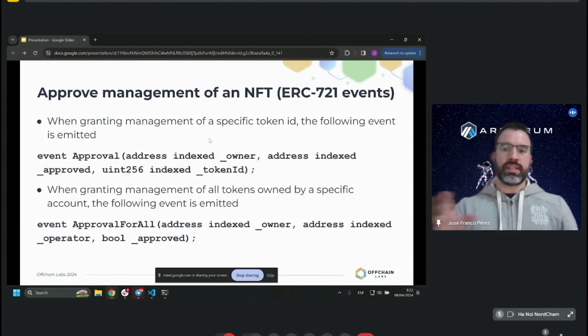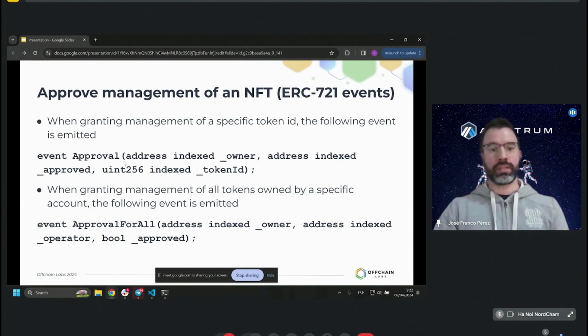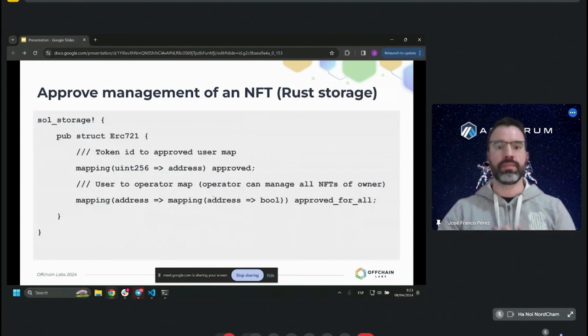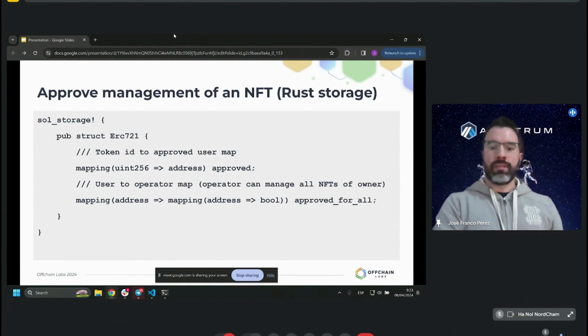Also, the standard tells us to emit two events: one for when we grant allowance of a specific token, the event Approval, and one when we grant allowance for all the tokens that I own, that is ApprovalForAll. Okay, let's move to Rust now.